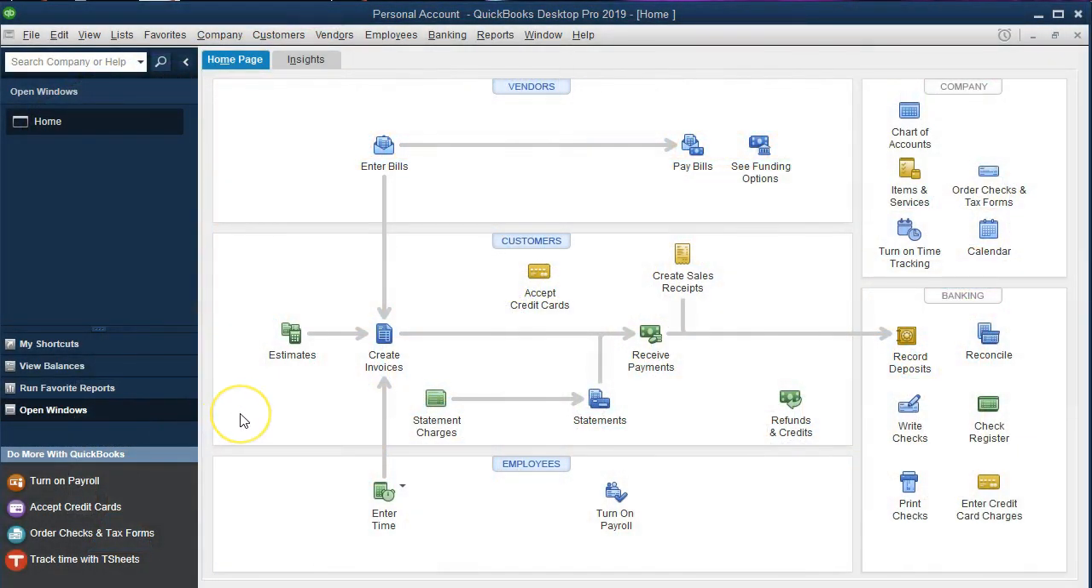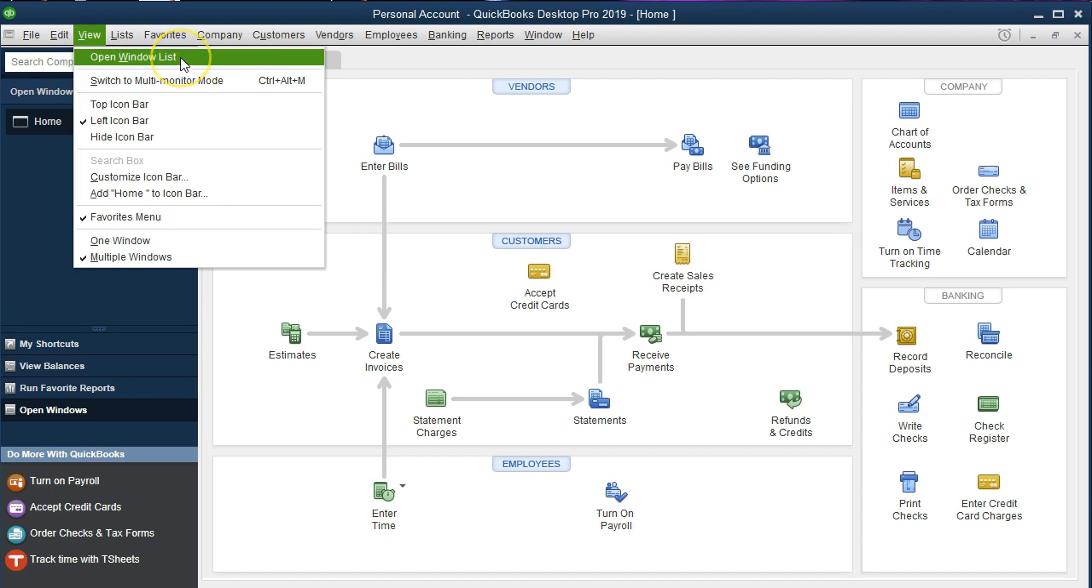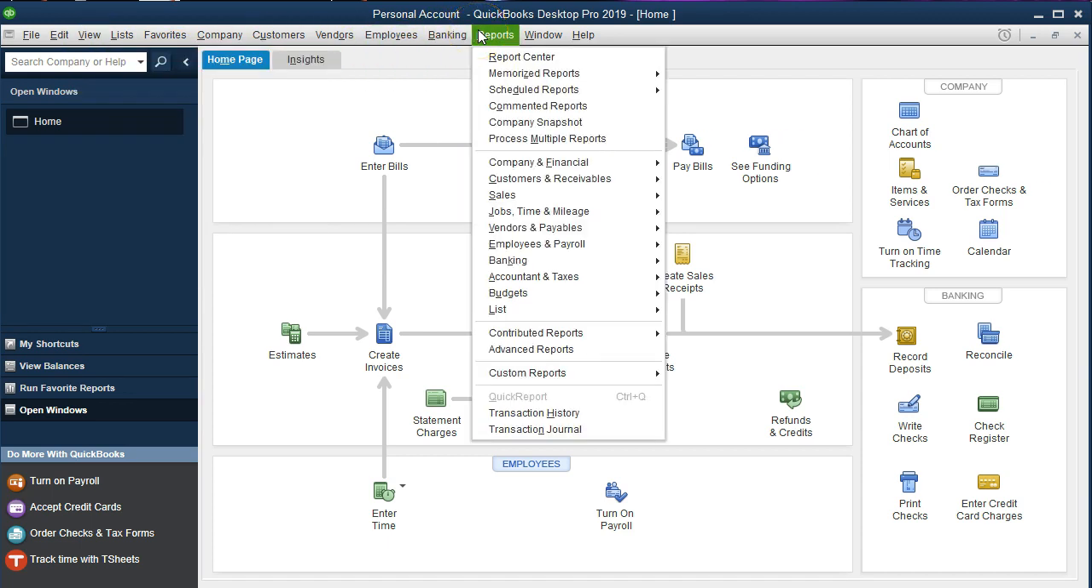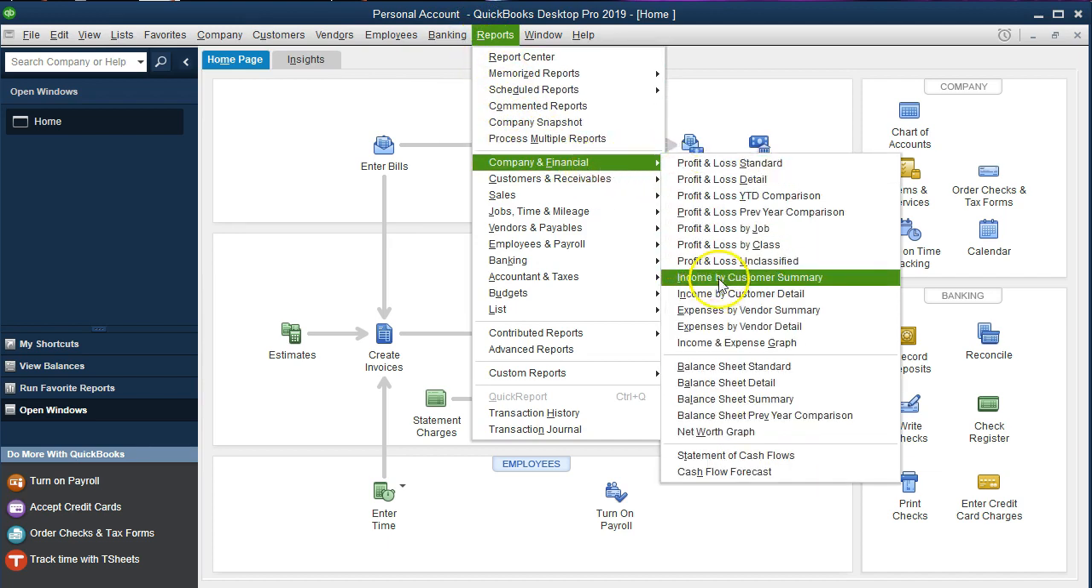Here we are in the home page. We currently have the open windows open. We can open the open windows by going to the View drop-down and selecting the Open Windows list. We're now going to go to the reports and take a look at the balance sheet, taking a look at the reports drop-down, scrolling down to company and financial, and then down to the balance sheet standard.